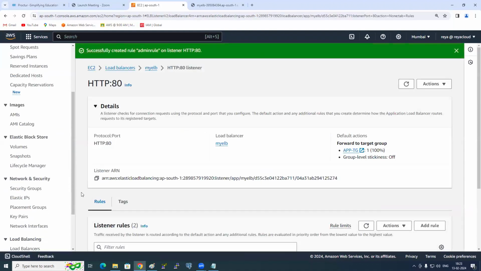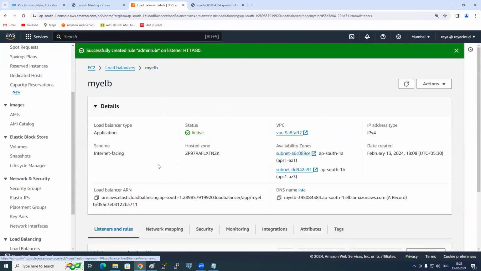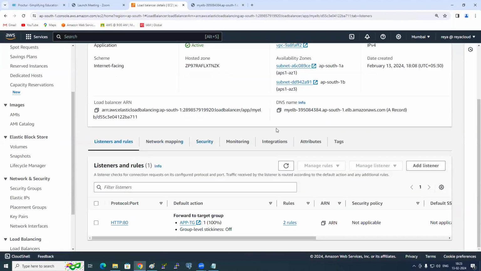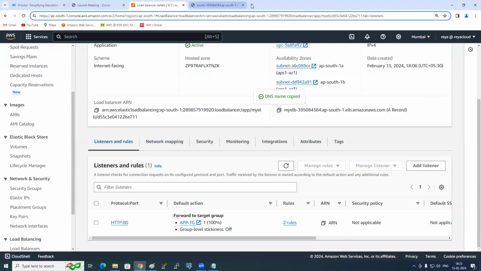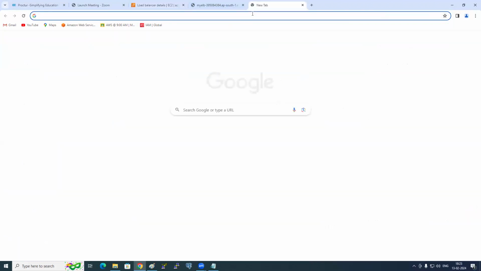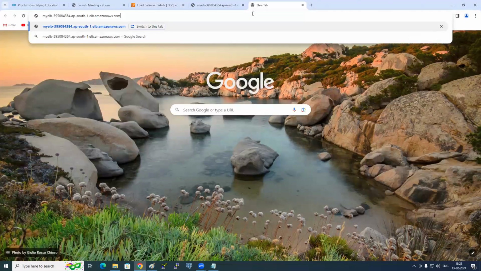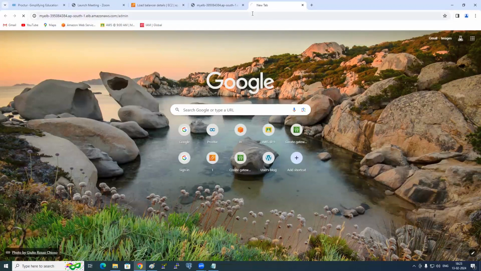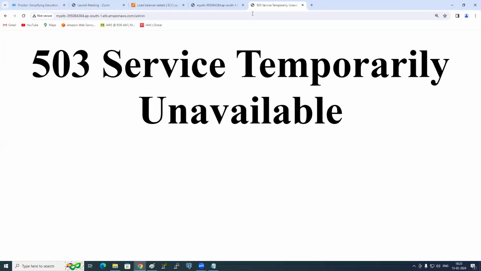So if you take the load balancer DNS name, if you go here and put it, and at the end, what do you need to put? Slash admin. If you put it like this, for me, will it work? It will not work because I don't have server 3 and server 4, but it shows here what? Service temporarily unavailable.